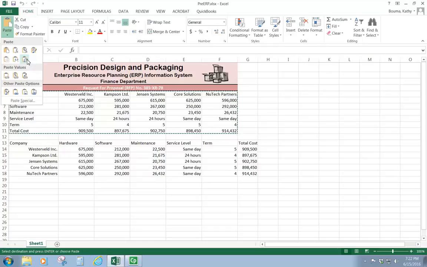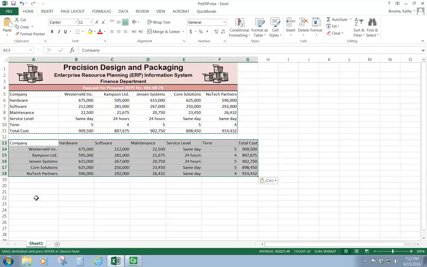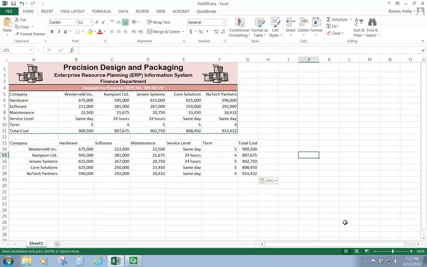So Westerveld, Campson. So that's the current display, but in our new display that starts in A13, you can see that the company names are displayed down the left-hand column and then the data below. So instead now our headings are hardware, software, maintenance, and so on. So I'm going to click on the Transpose button and that data will drop into the cells. I'm going to click outside to deselect, and you can see now that the data is displayed in a completely different way.